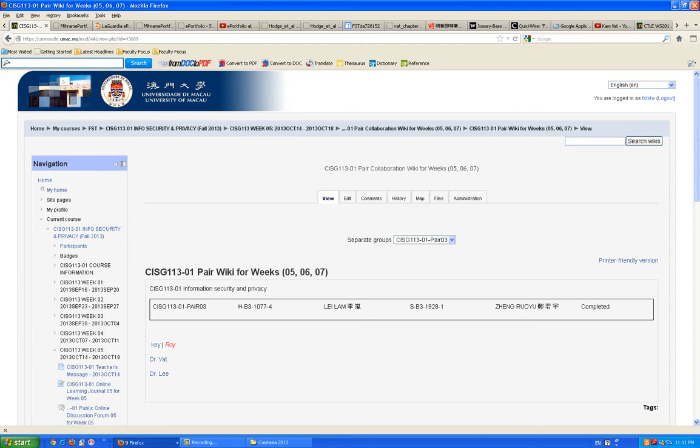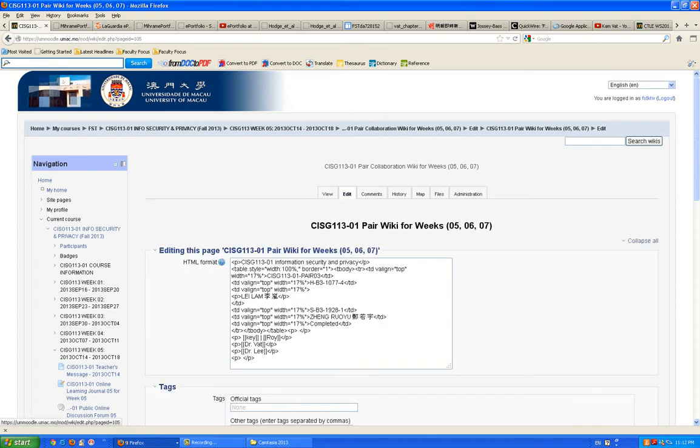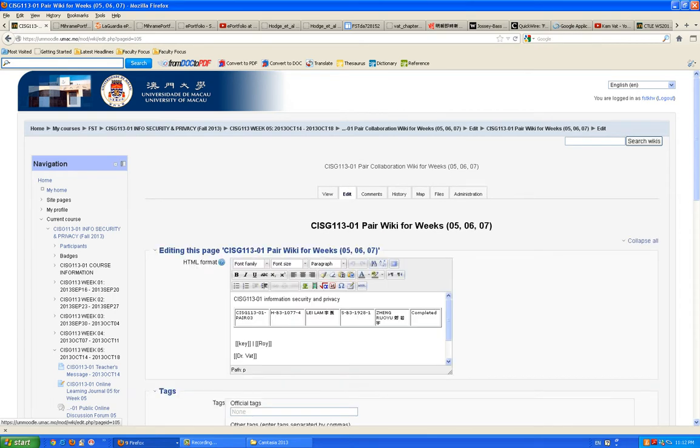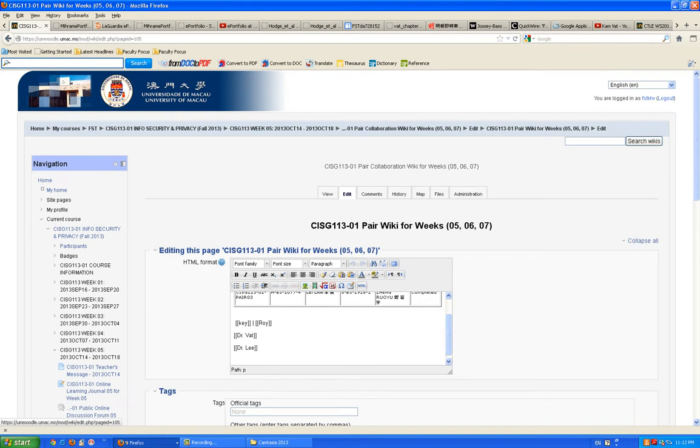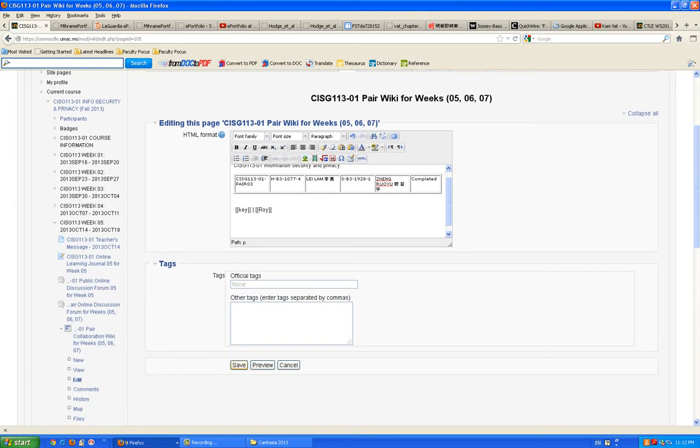When we click into the collaborations wiki, for completeness' sake, I have selected pair number 3 as an illustrative example. So here we go. You come to pair number 3, this wiki environment. Now let me try to do the edit first. Under the edit, I'm going to delete some links first. I'm going to delete Dr. Vett's link and Dr. Lee's links.